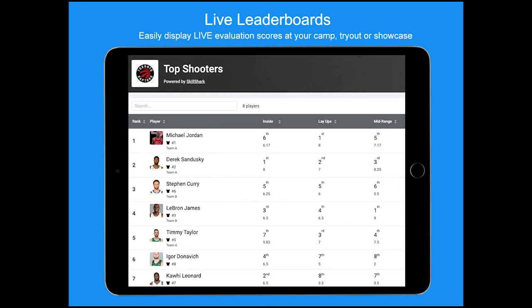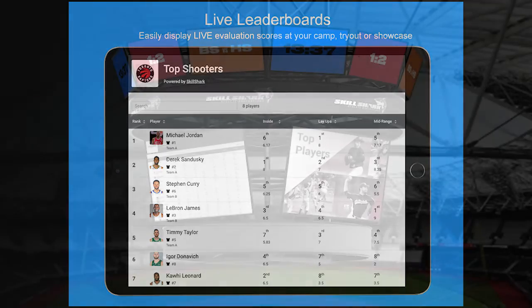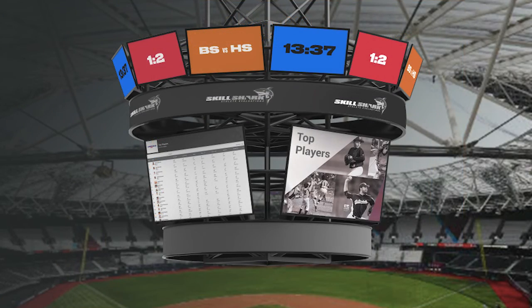Leaderboards. Leaderboards are a great way to display the ranking of players during an event. Leaderboards can be a fun way to drive competition among your players. They are also great to display on a large TV during your tournament, camp, combine, or showcase event. Leaderboards are exciting for both parents and fans as they get a good visual of their athletes' performance.